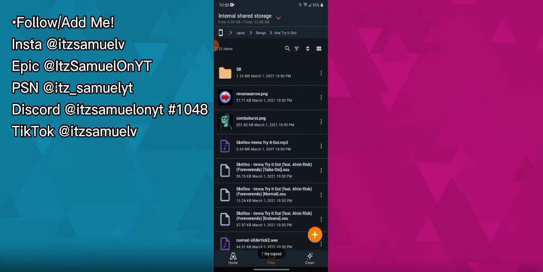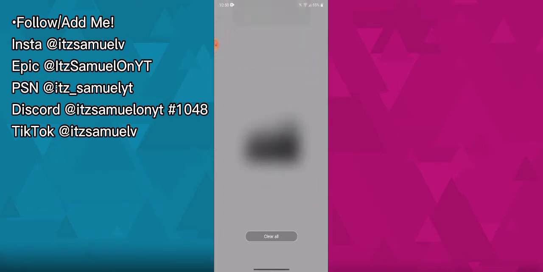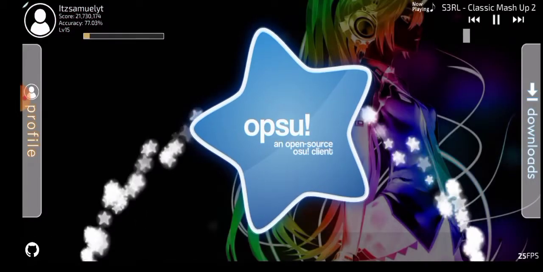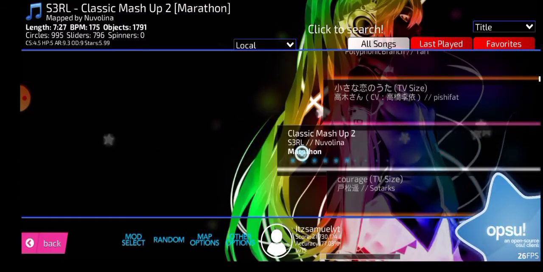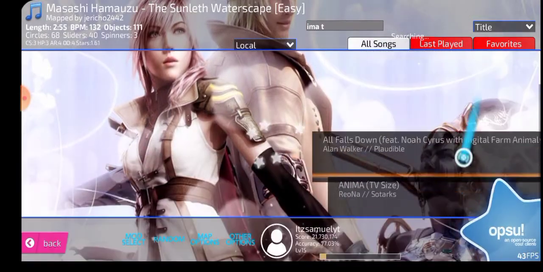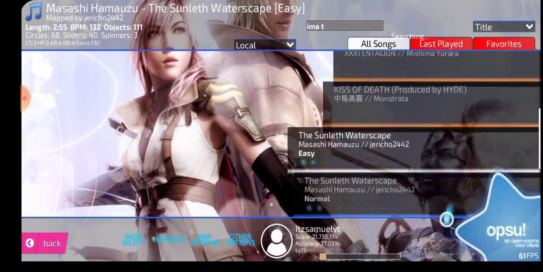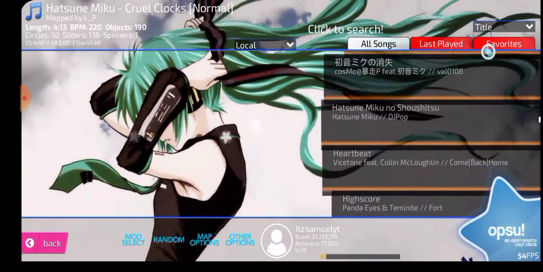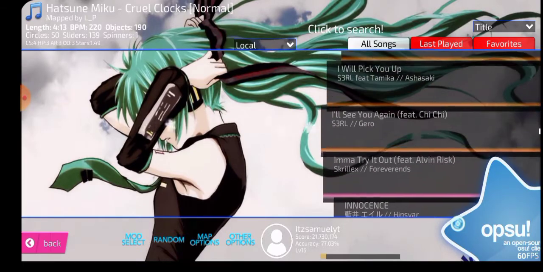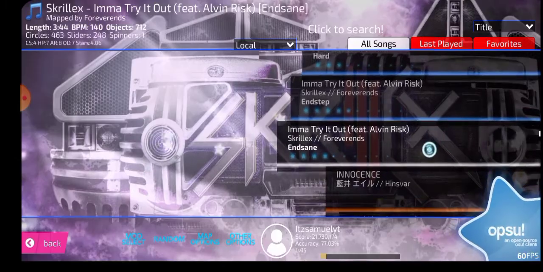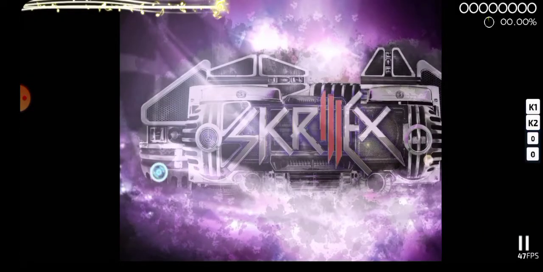Once it's done extracting, just clear everything, like close your osu! game, then open it back up. Now it's loading. Alright, now I'm gonna go to the search. Okay, let's just put it in. It should be here. Right here. It's right here. And it's playable too, which is pretty amazing.